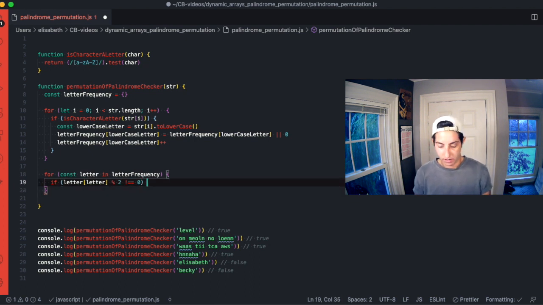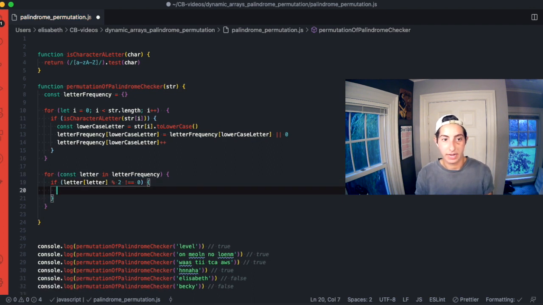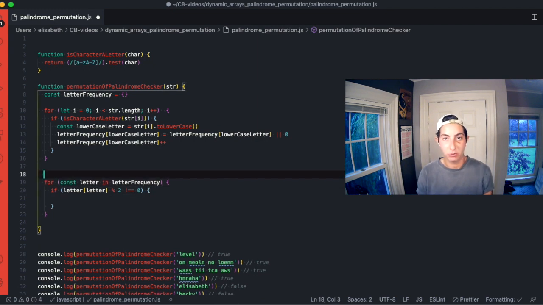Now we don't want to check if there's any odd frequencies, because we're allowed to have just one odd frequency. So we can't just immediately return false here. We actually have to keep track of whether we found one yet or not. So I'm going to call that let has odd letter frequency, and I'm going to say that's false. We haven't found one yet.